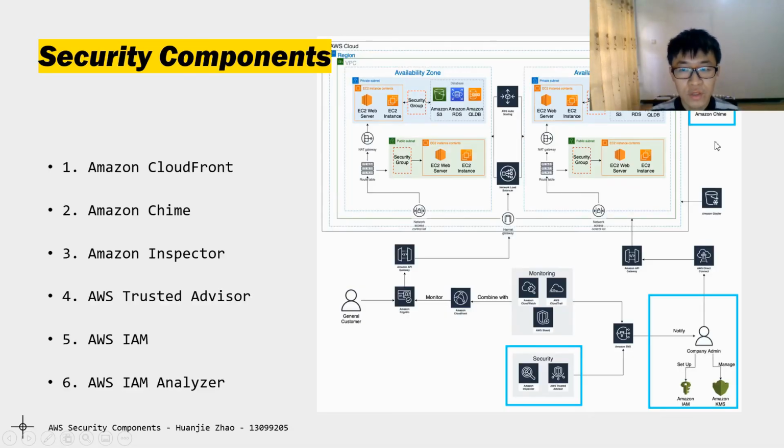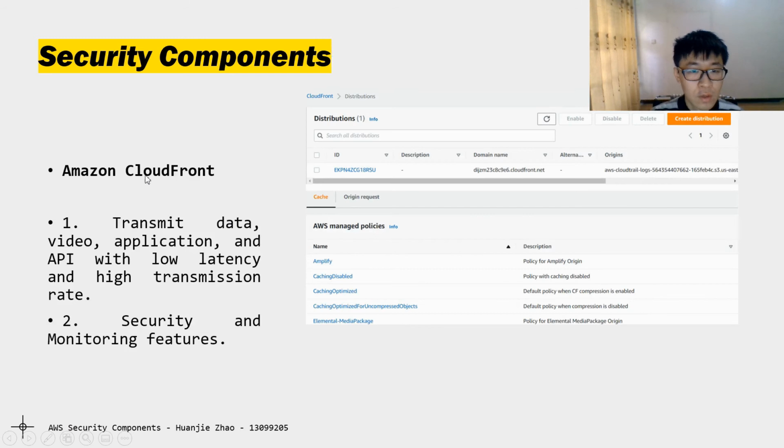Hi, I'm Zhao Huanjie in Group 2. I'm responsible for the security components of the design. In this part, we have 6 components, so let's start from the first one.